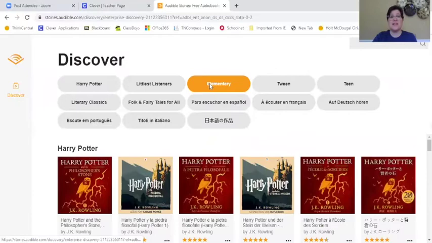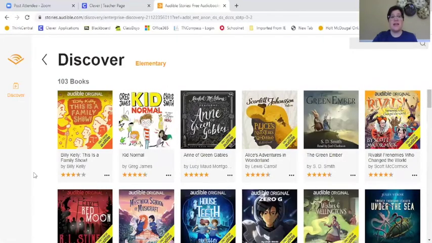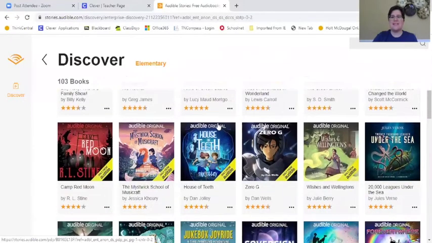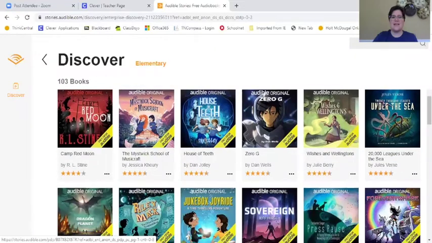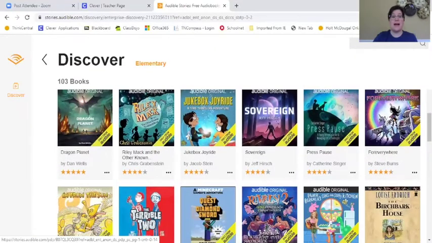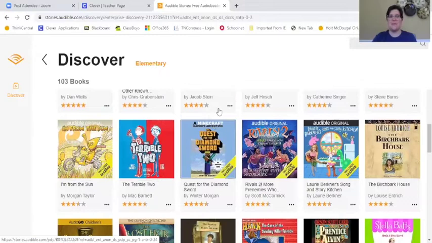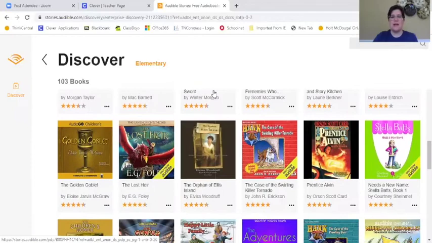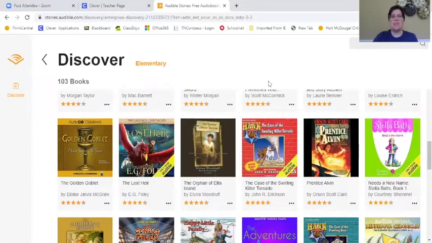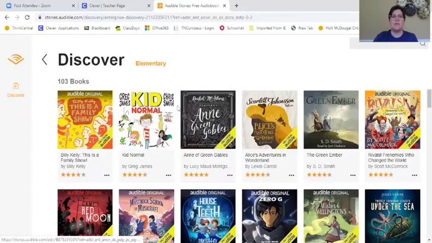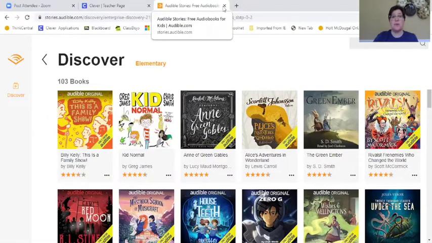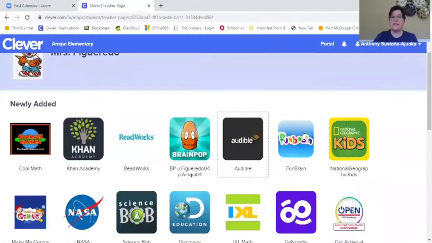Now, also going into elementary, they have a lot of books that they have gone ahead and put on here, of which Anne of Green Gables is fabulous. But going down, as you can see, there are a lot of titles that I personally don't even know, but that's okay. Because again, I've got to start learning what the books of the time are. But you could go in here and discover a lot of the books and even type in and search for books. But that is Audible, and it's free, easy listening.